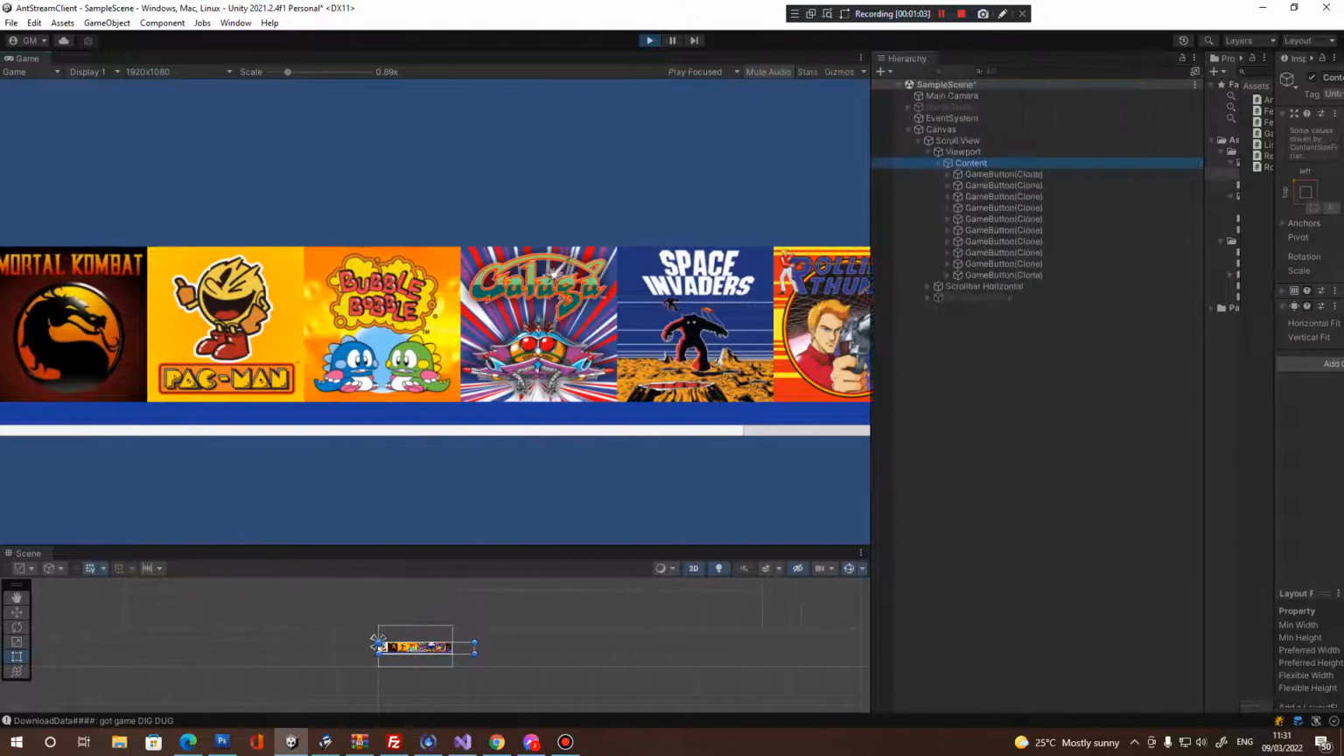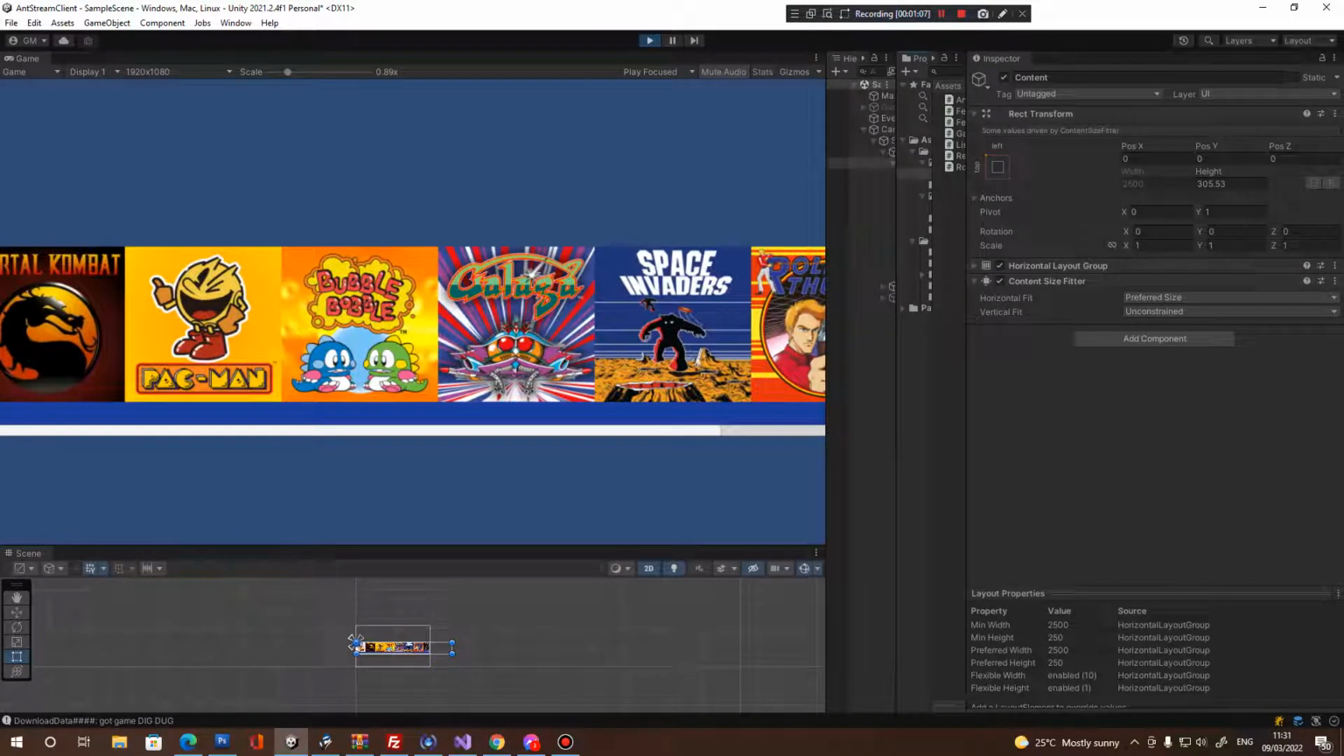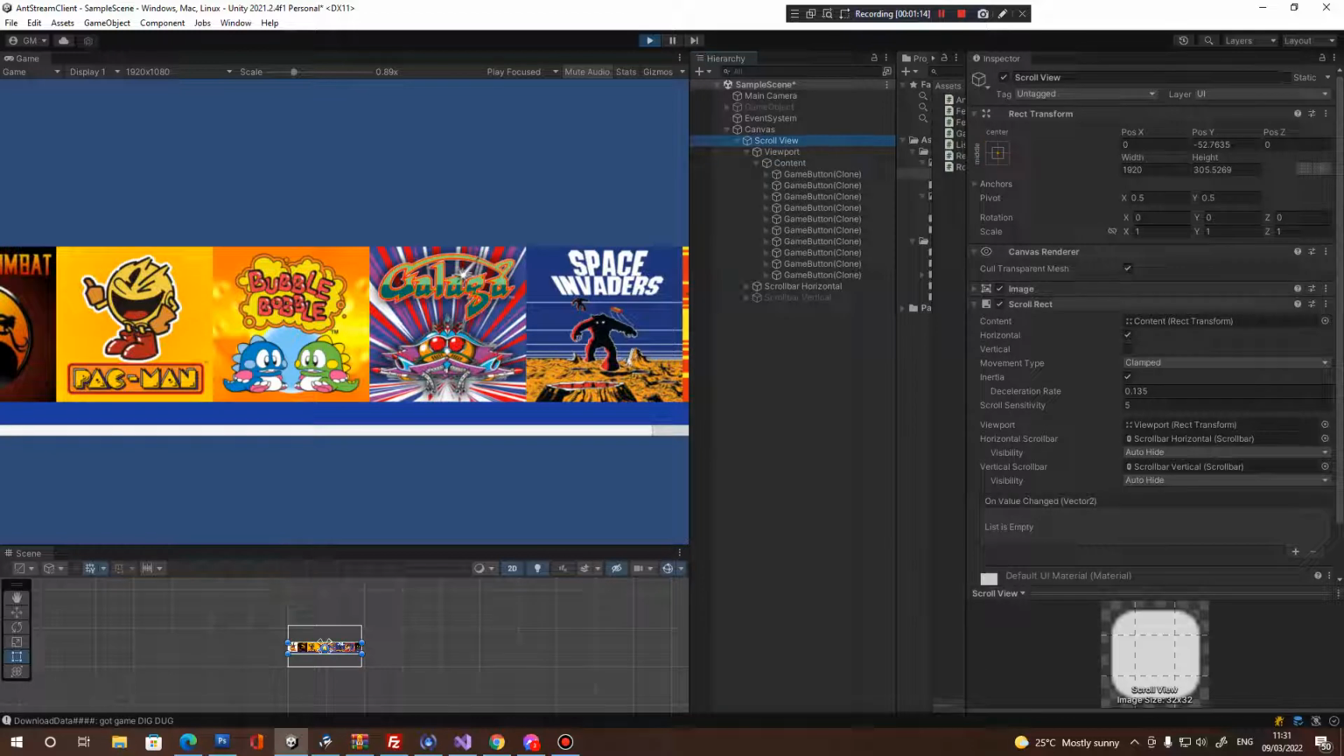So that's it. Use a horizontal layout group or a vertical layout group and content size fitter on your content and make sure that your scroll view is set to clamped.